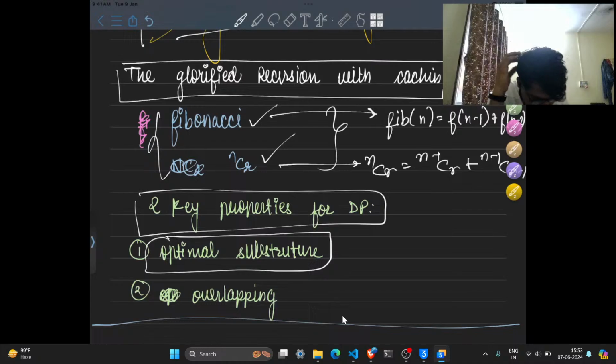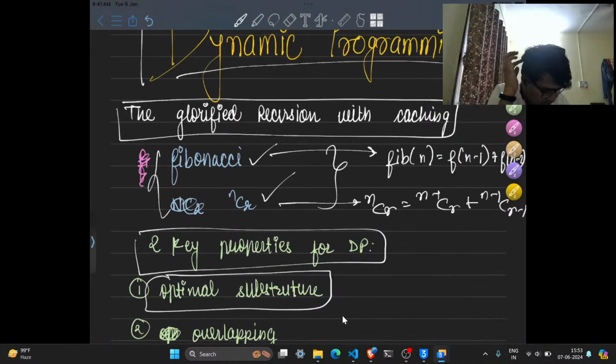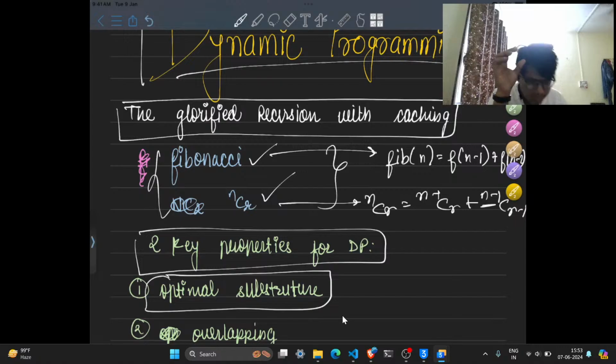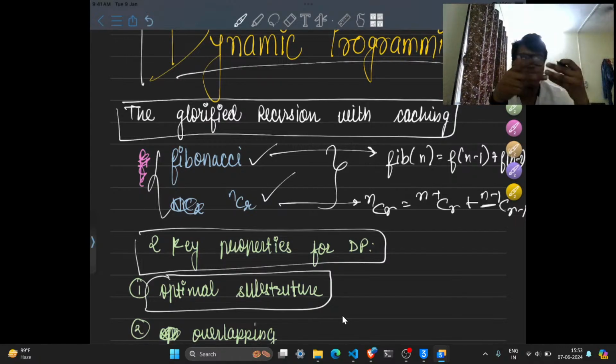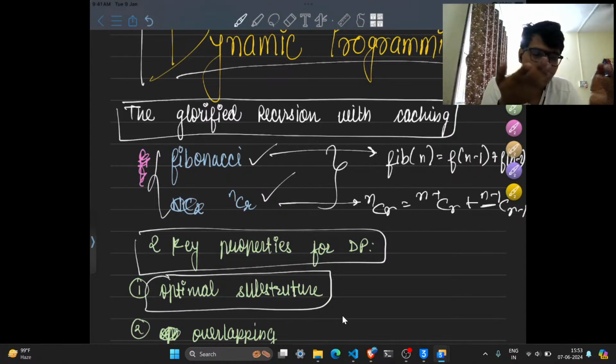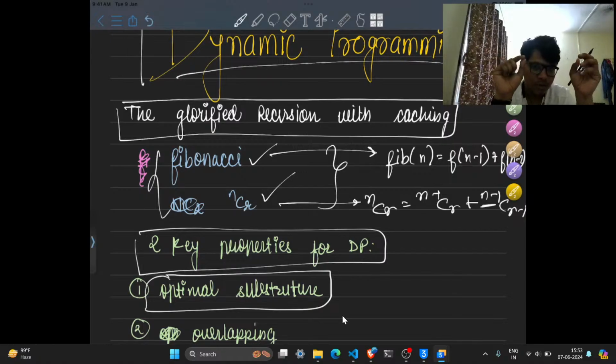What is an optimal substructure? Here, if n decreases to 0, our answer will be 1. And if r decreases to 0, our answer will be 1. This is an optimal substructure of the problem. What is optimal substructure in Fibonacci? In Fibonacci, optimal substructure is Fibonacci of 1, which is 1, and Fibonacci of 0, which is 0. Right? So it is an optimal substructure.